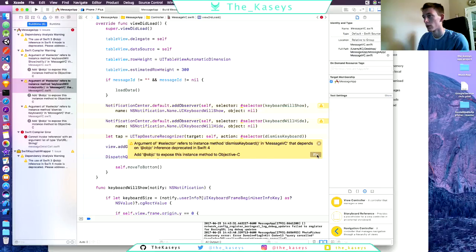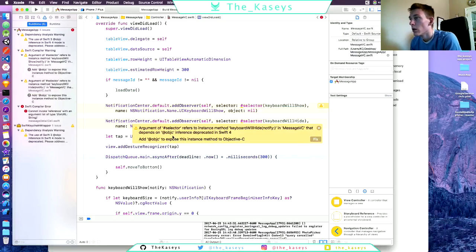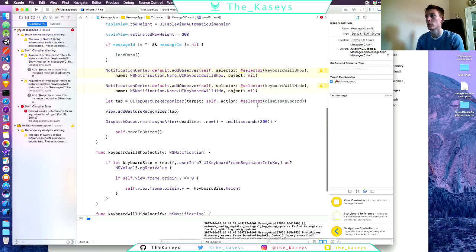What does it say? Argument of selectors refers to instance method keyboard will hide notify. That depends on Objective C, at OBJC interface, deprecated in Swift 4. So they're deprecating this in Swift 4. What? Alright, well I can figure that out later.